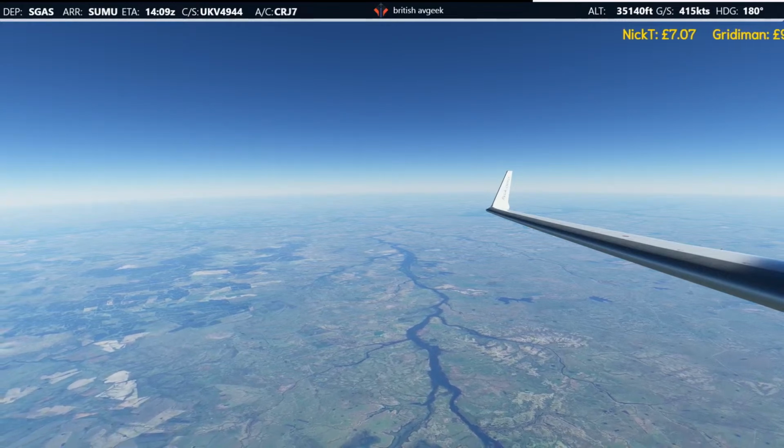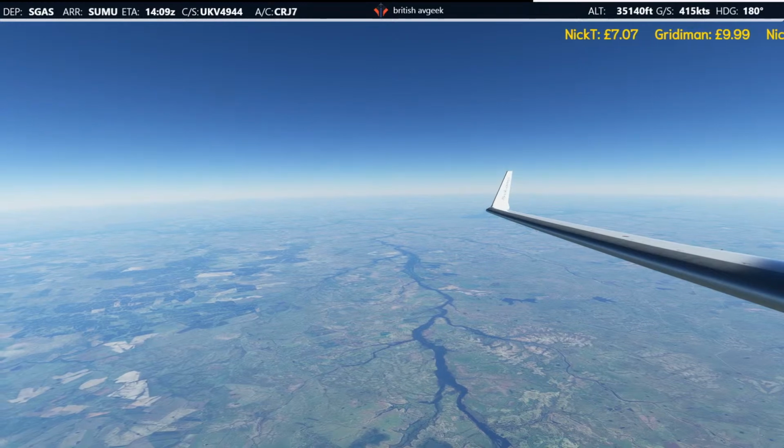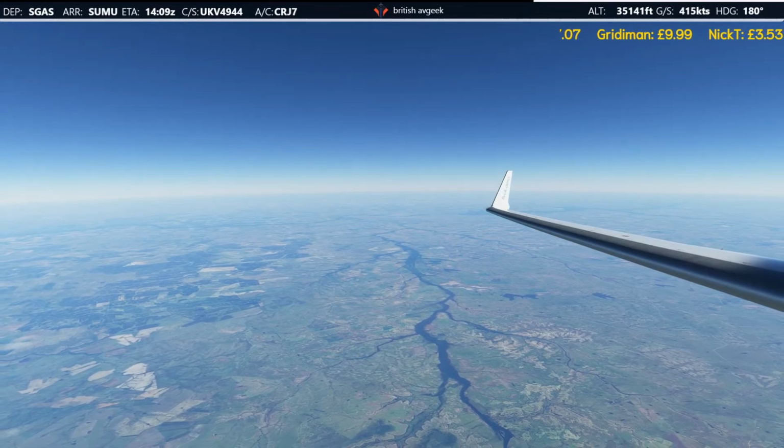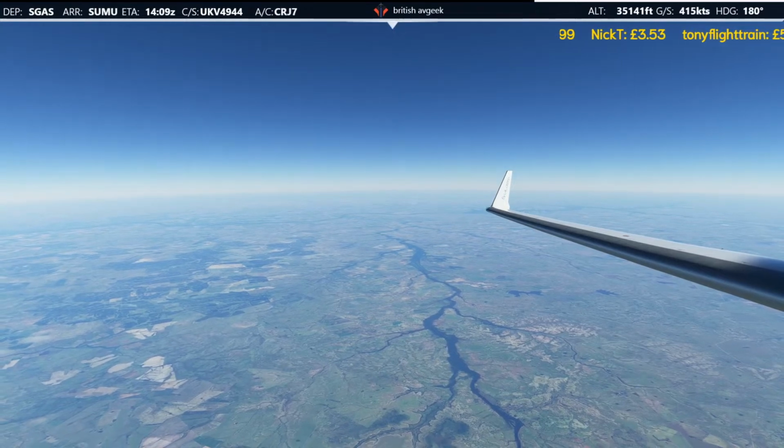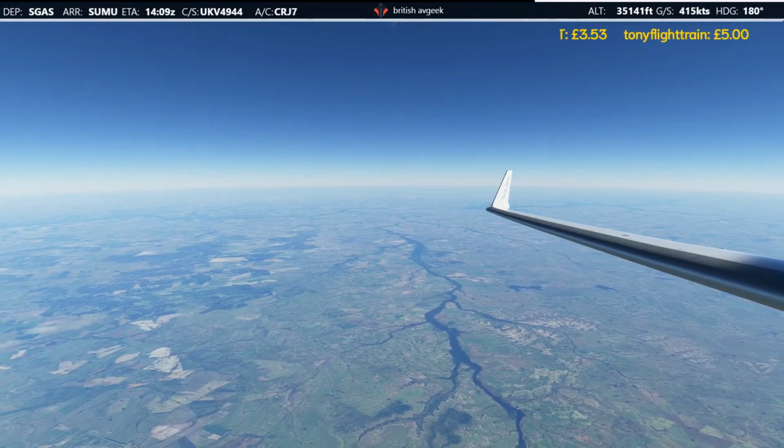That's stunning scenery, look at that. Those feeder rivers there, breaking off from that central river. And I'm now going to have to find out what that is.